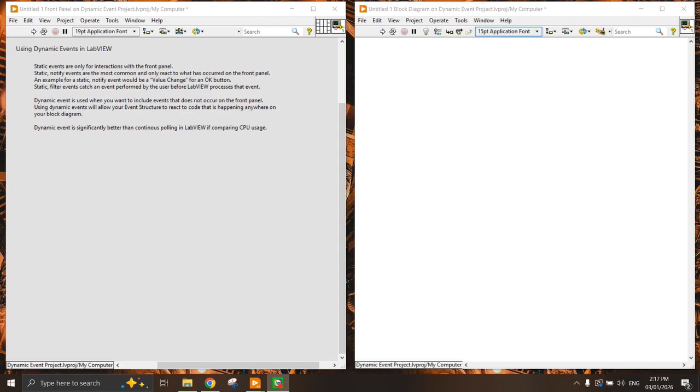Hello guys, and welcome back to Getting Started with LabVIEW. In today's example we will look into using dynamic events in LabVIEW. In the previous example we saw how you can use a mouse to hover over a control and generate a certain event using an event structure. That particular type of event is what we call a static event. It only means interaction with the front panel.